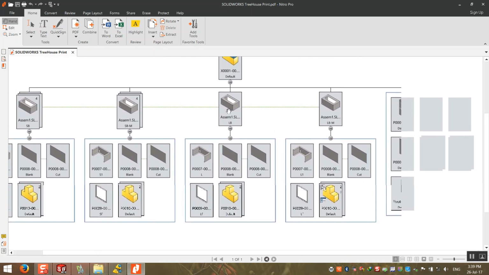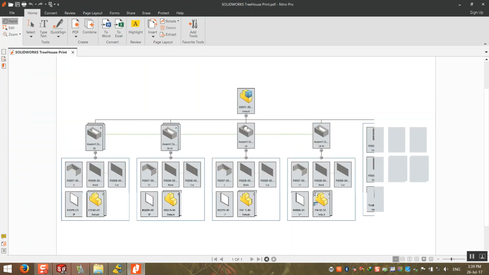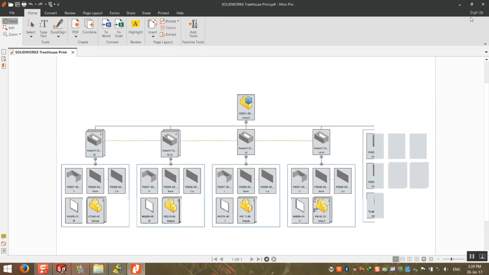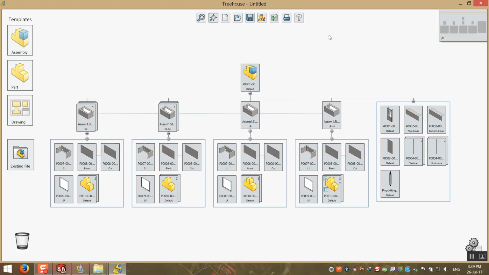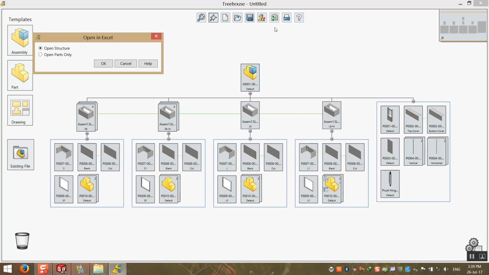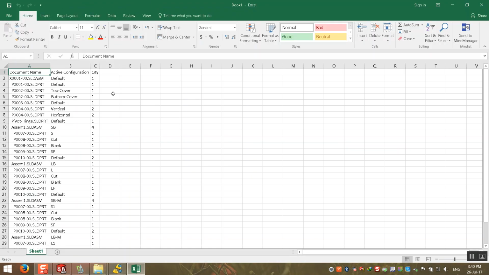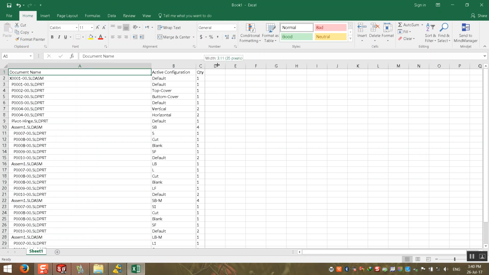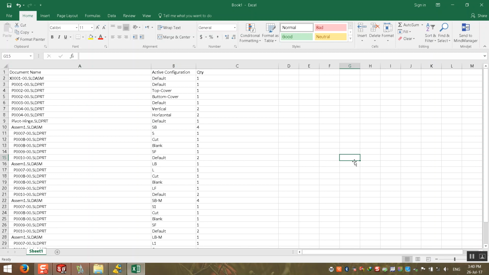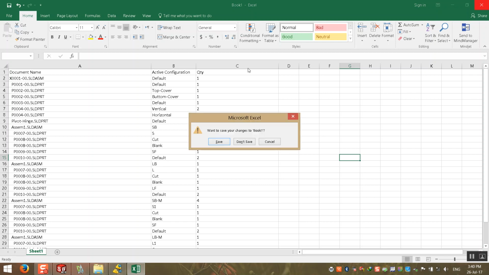You need to do the graphic, and you can export it to Excel. Open. Export to Excel. All components with quantities required. Okay. You can put this Excel on your ERP system and start. Save it.